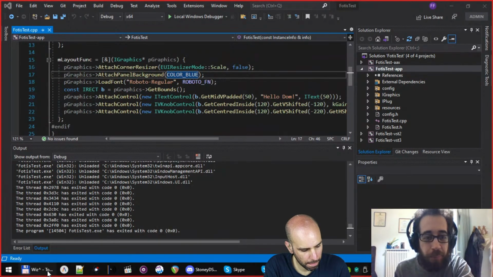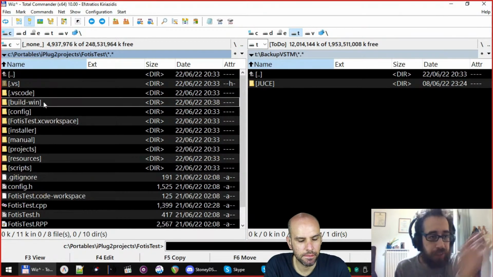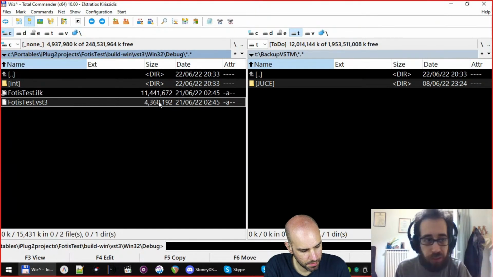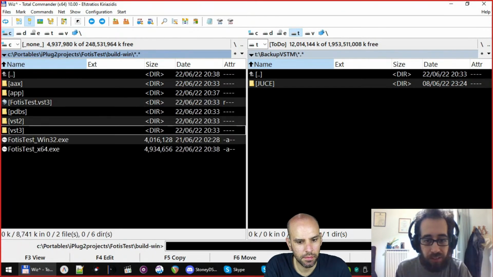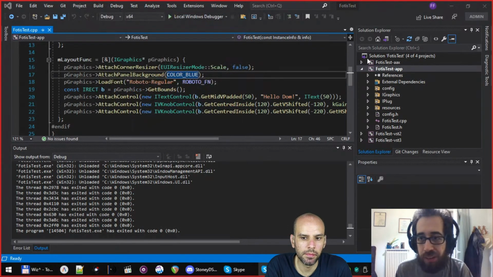Let's see if I actually built the plugin this time. Let's see. Oh, no, this is the one I built that failed. Let's see. How did I build the plugin? Wait a second. Sorry. This is the app.